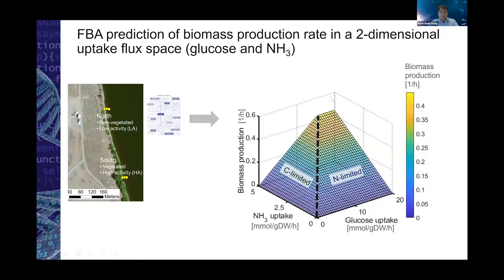Anyway, nevertheless, you can see two different zones here. Here you can see, oh, this is the nitrogen limited condition. So when the nitrogen concentration is here, you can see the relationship between glucose uptake, nitrogen uptake, and biomass is governed by this plane. But here, the second zone is the carbon limited condition. A different equation works for describing their relationship.